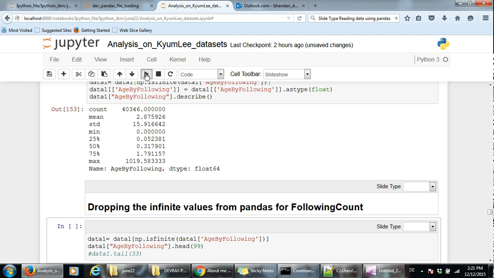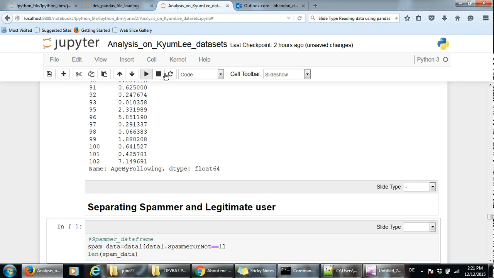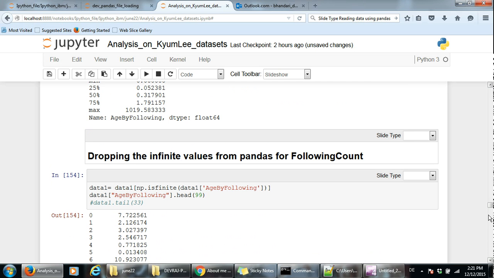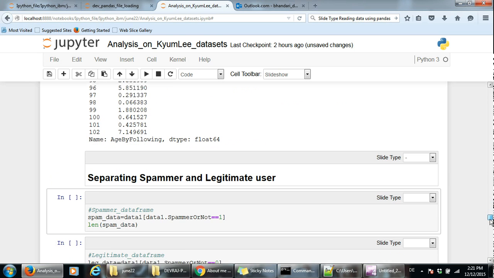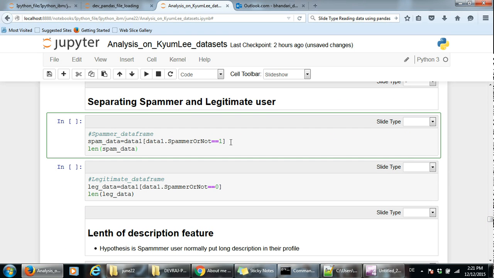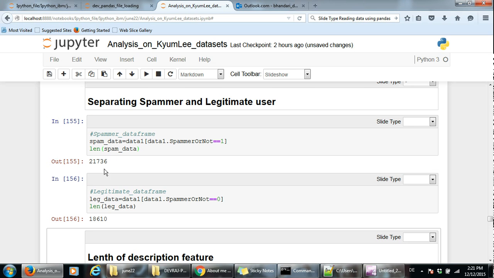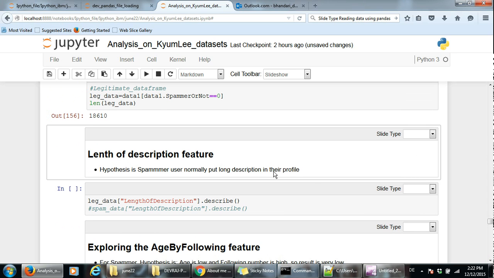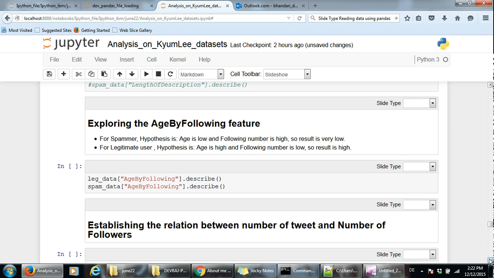And again dropping some infinite values, because they will really disturb while working. Now let's separate the spammers and the legitimate users. This much is spammer data and this much is the legitimate data. Length of description feature also. Let's explore the age by following feature.